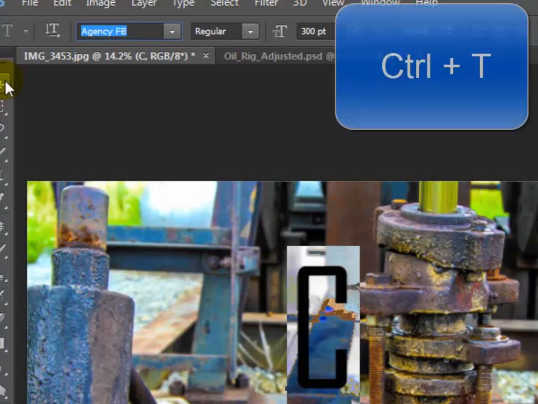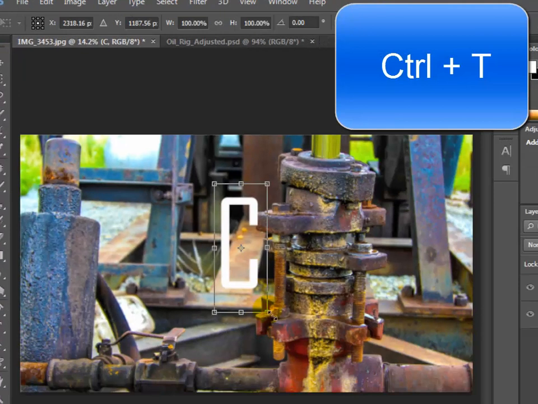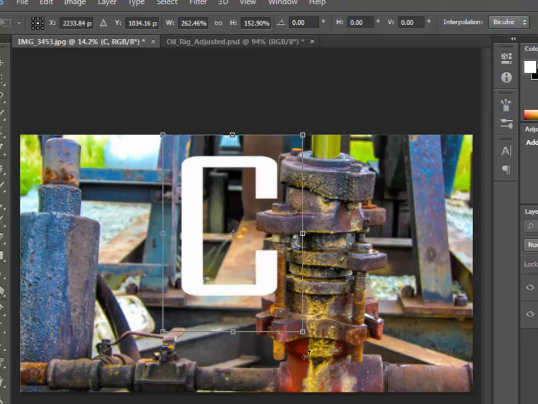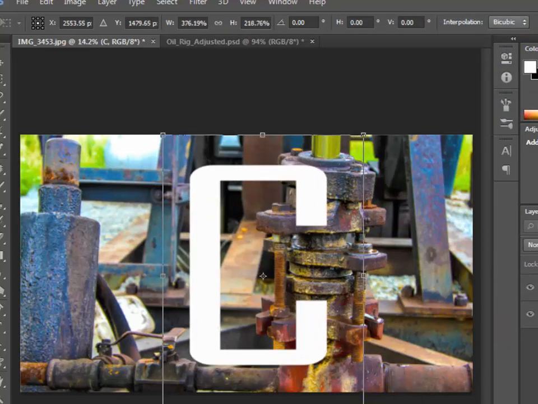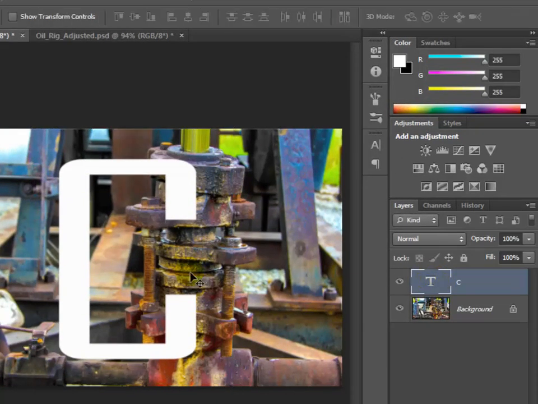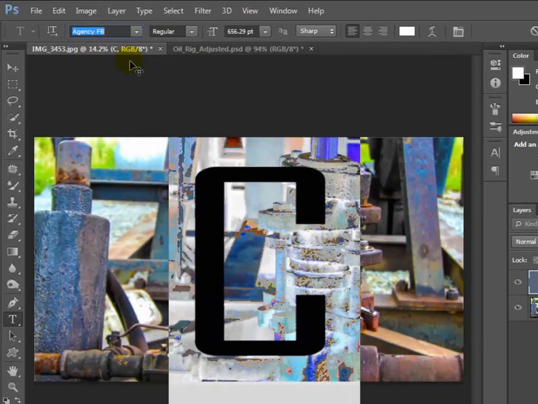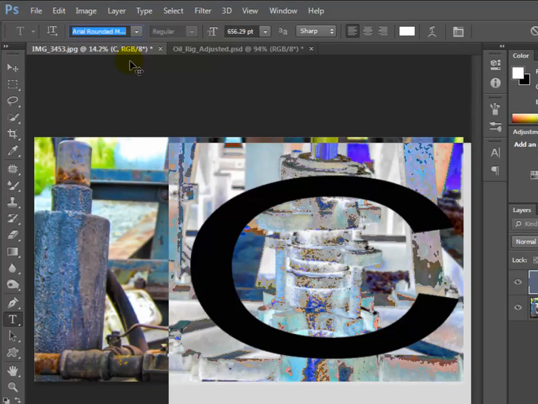I'm going to transform this, do a Control T to make this bigger so I can better see the changes that it's going to make, and I can make it smaller again without any repercussions because of the fact that this is a vector graphic. Alright, let's double click to select it, click up here to highlight that, and we can go through here and see what these are going to look like.